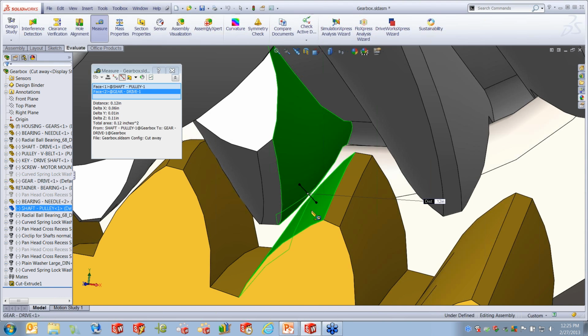And if I start moving my cursor around and making new selections on the second face, you can see that it updates the distances. So I can get a real live idea of how far away these two parts are.